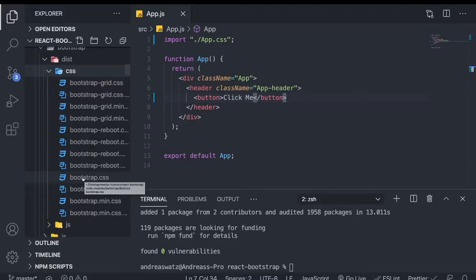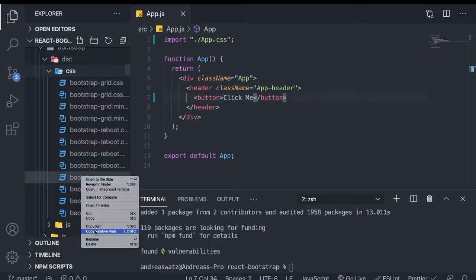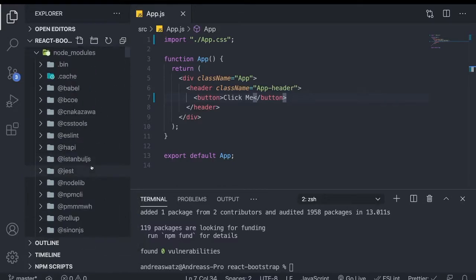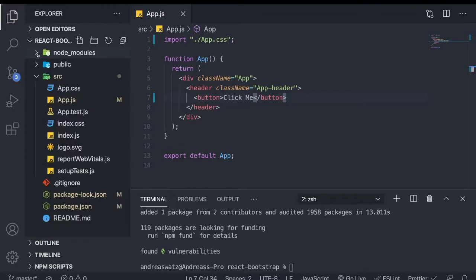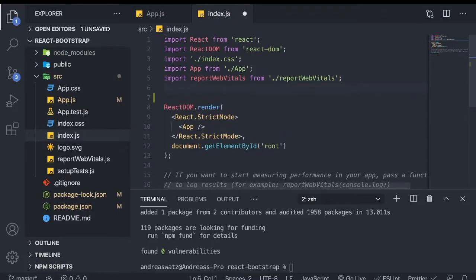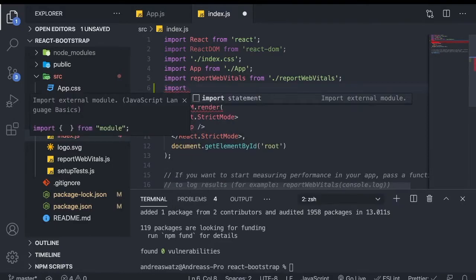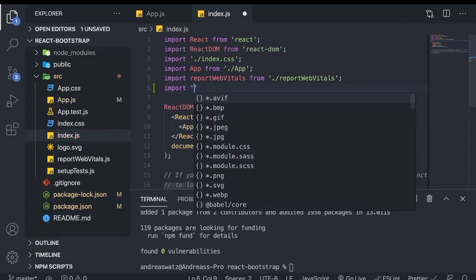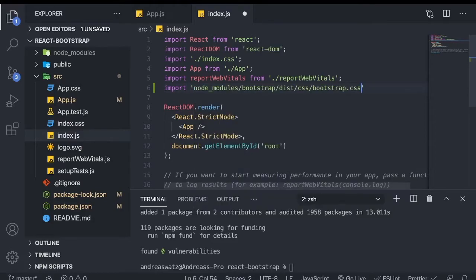bootstrap.css. So I want to link this. So I'm going to right click and copy this one, copy relative path. Alright. Now we can close this node_modules. We're going to go to index.js. And here we want to import Bootstrap. And within single quotes, we're going to paste this relative path. Alright. And we're going to remove node_modules and the slash. Like so.